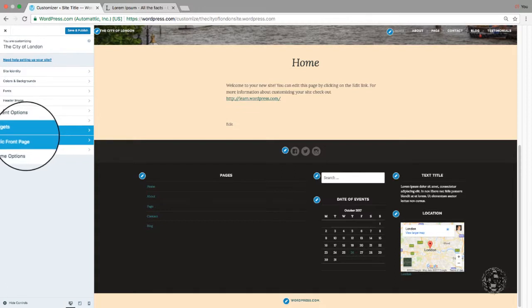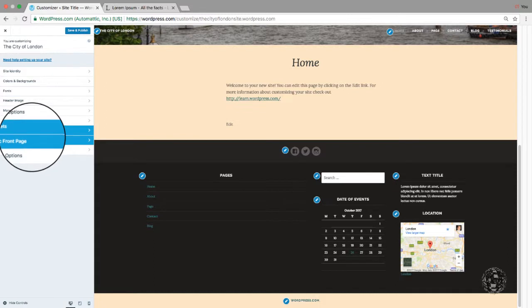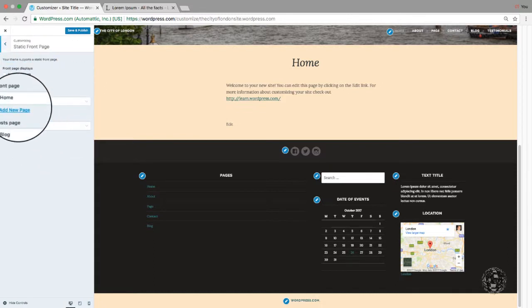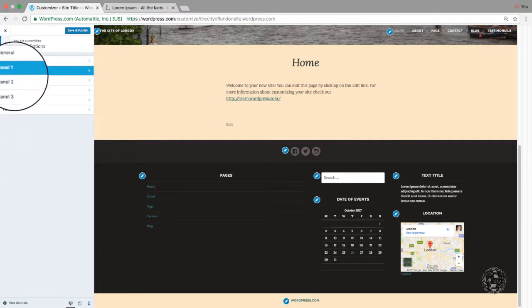The way that Affinity sets out the footer is that the first footer is half of the width of the screen. Some footers will be adjusted so that they're a third, but Affinity have set themselves out so it's half. Just bear that in mind. If you want the map to be on this side, it will be much bigger. So the static front page, that I think should be set up already as your home page. And then the final element is the theme options, which is the panels.